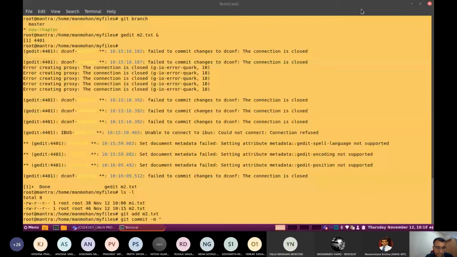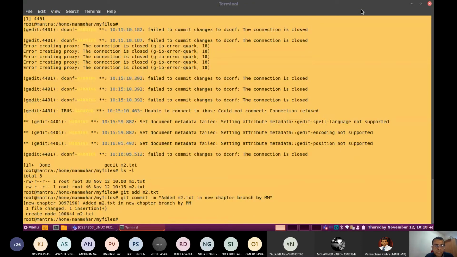I can say added m2.txt in new chapter branch by Manmohan, some commit message, and you can see the content is committed here. Now if you want, you can look into git status and git log here.